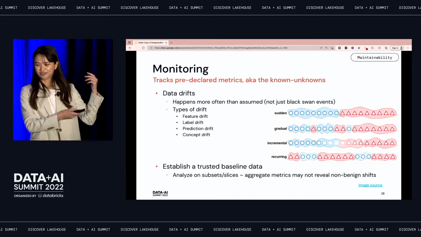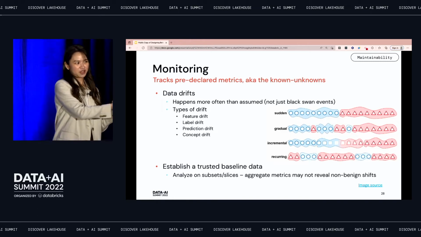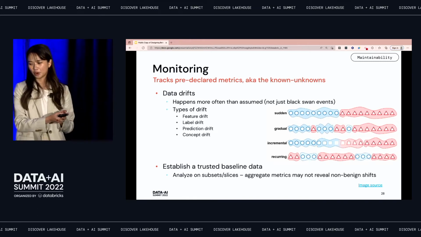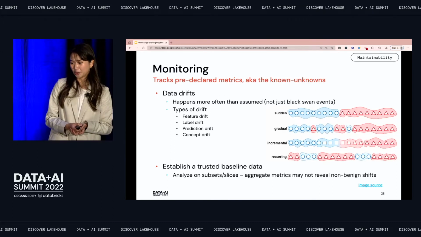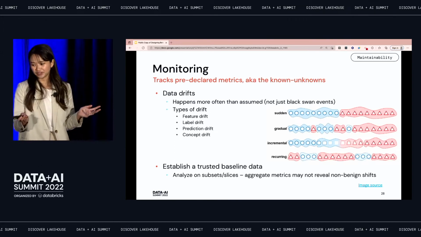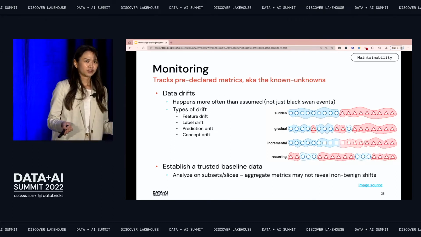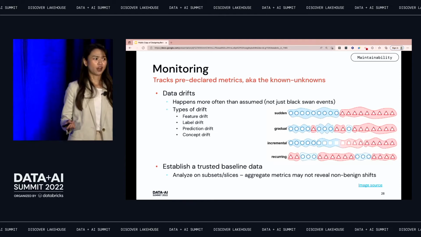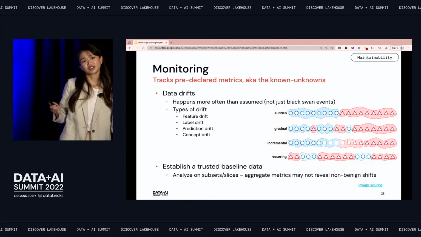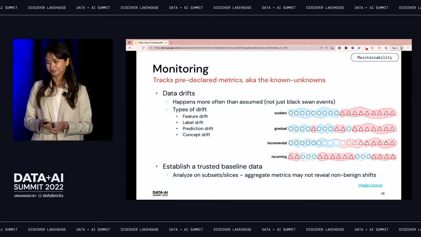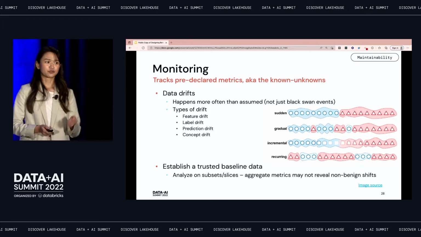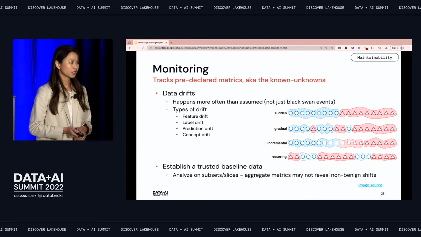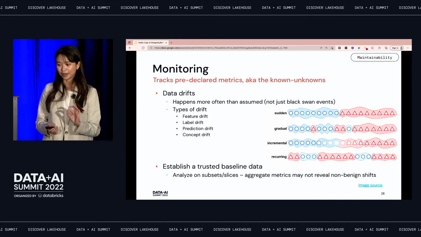Does COVID actually have the sudden behavior of changing from better to worse, or is it a gradual change to worse, or is it an incremental change to even worse, or is it recurring? So concept drift is often really hard to predict because it's entirely dependent on the market. So it's really important for us to establish baseline data.